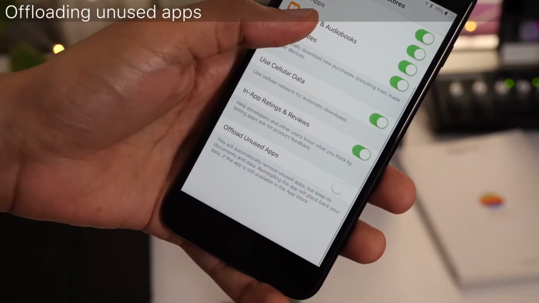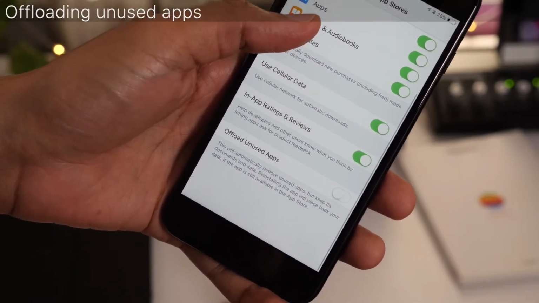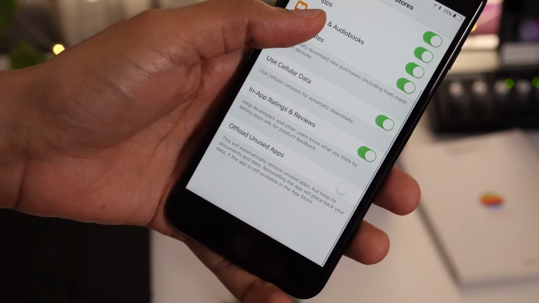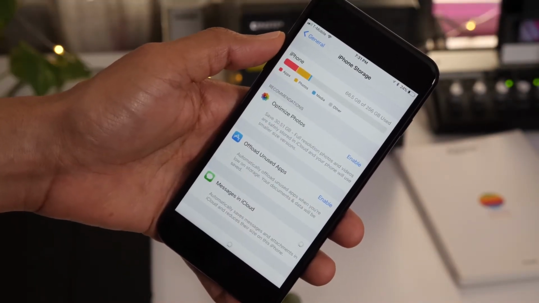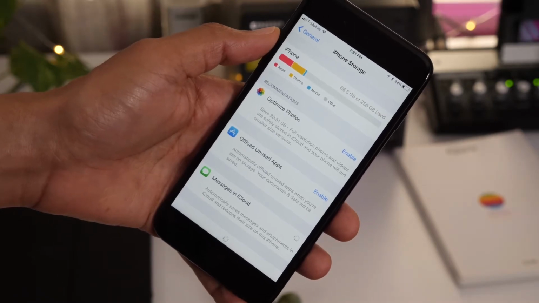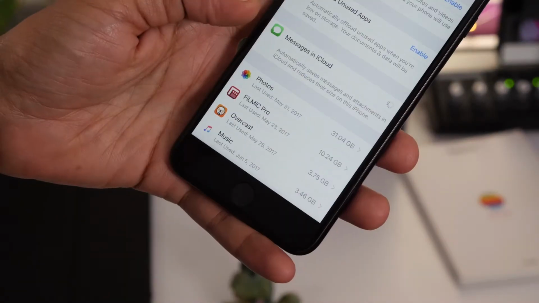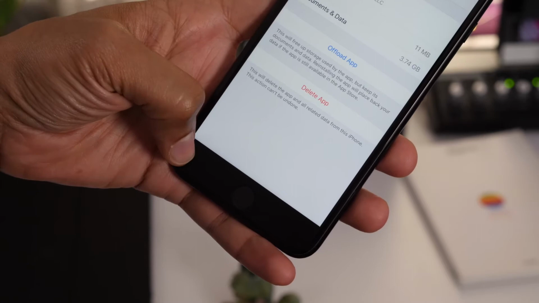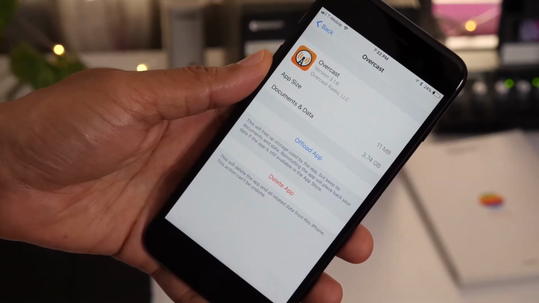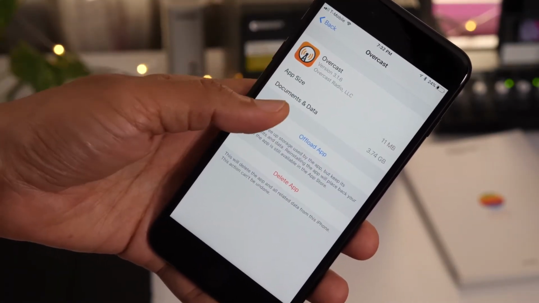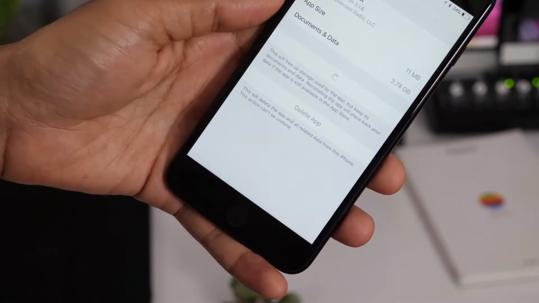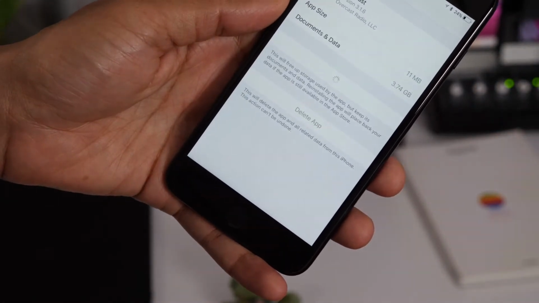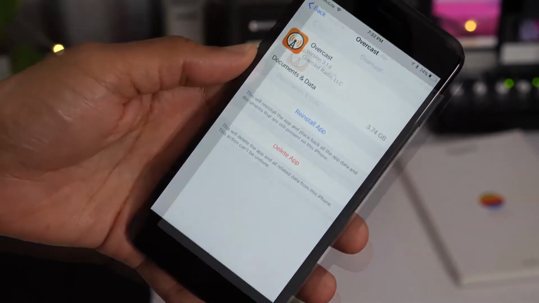There's also an option to offload unused apps, which will uninstall the apps but keep the app data. Very smart. And along with that, there's a new iPhone storage panel, which allows you to see how much storage you have on your device and to optimize your device's storage. And from here, you can also individually offload apps. So again, what offloading does is it will delete the app itself, but maintain the app data. So if you want to ever reinstall the app, you can pick right back up where you left off.